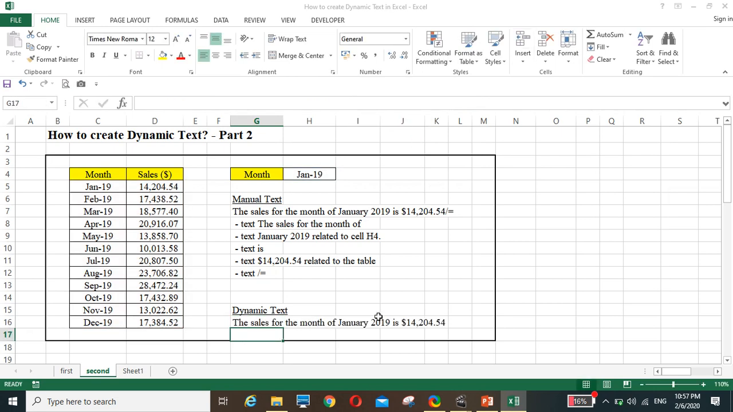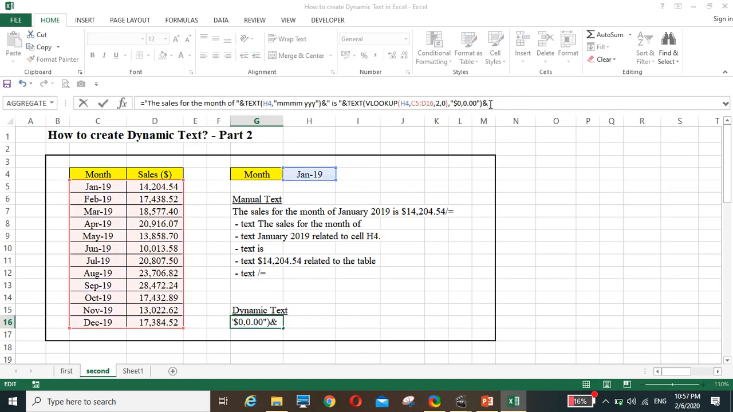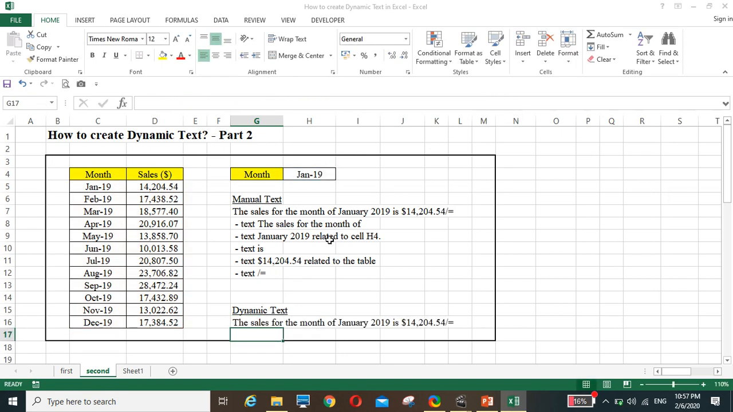See, we have all the things. Lastly, we need this: double quotation mark, full stop, double quotation mark, enter. Now the sales for the month of January is the same. Let's say I change here to April. You see the sales for the month of April is this. If you change to October, October is this. So this is how we do dynamic text.